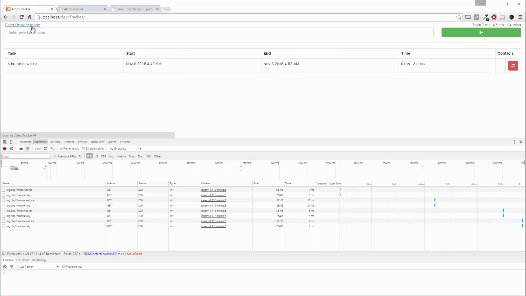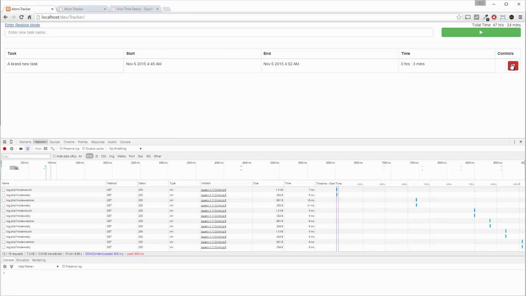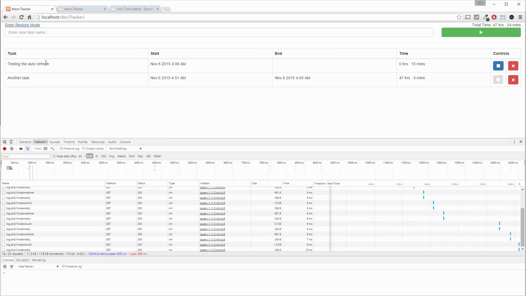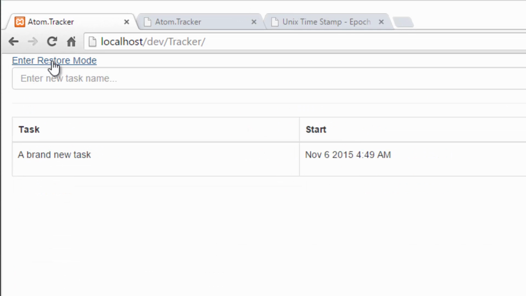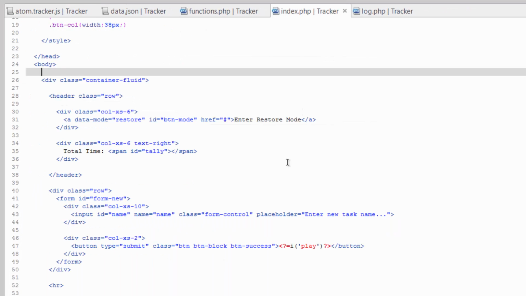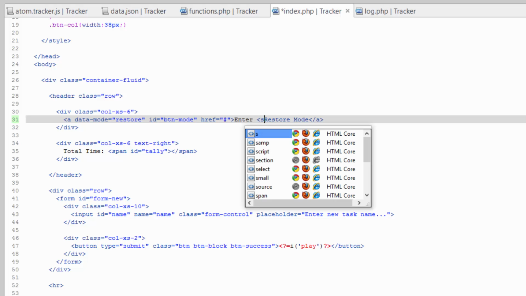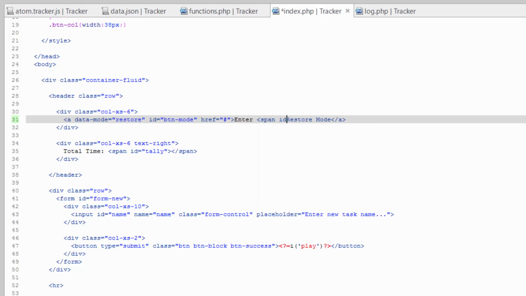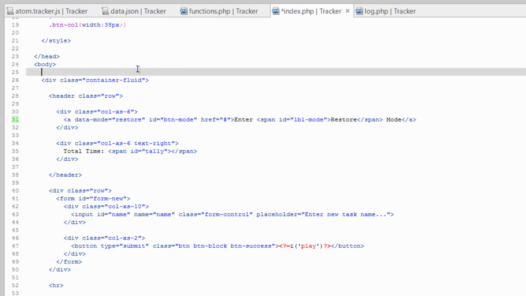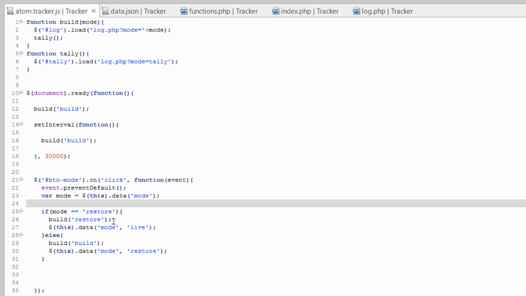And there you go. So you see it's toggling between restore mode, which we'll need to change the color of, and live mode. But something that you'll notice is our button isn't changing, or the label isn't. So let's address that really quick. Go to index. Let's wrap this here in a span. Give it an ID. Make sure you wrap this closing around the word restore. And we'll call this label mode. That's short for label anyways. Save that. Hop over to JavaScript.